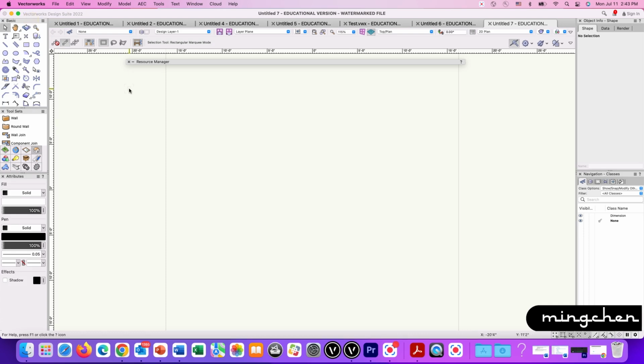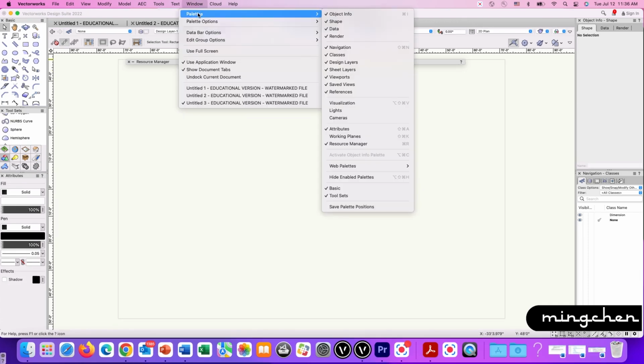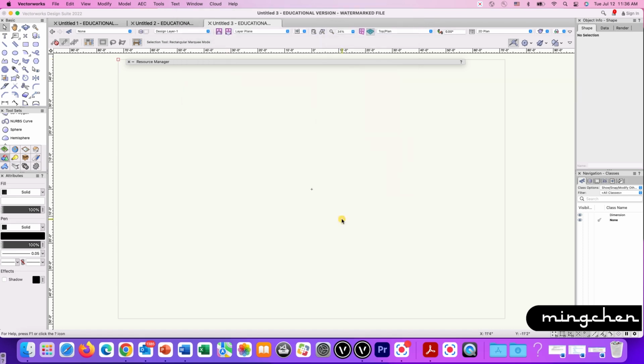Note: the palettes contain major tools for your drawing. Leave them open all the time. If for some reason you need to close them or accidentally closed them, you can get them back by going to Window, Palettes. On the Palettes drop-down menu, you can check to open any palettes on the list.